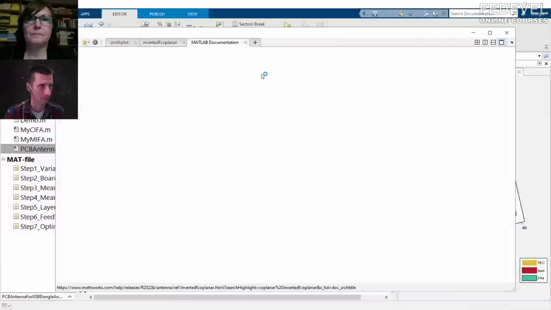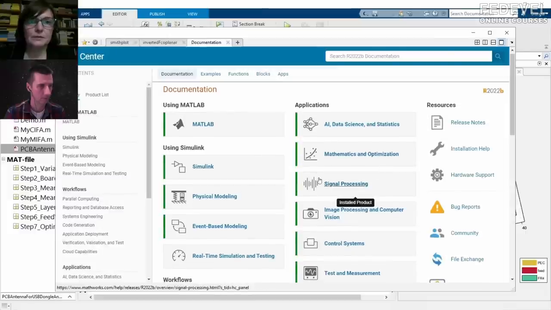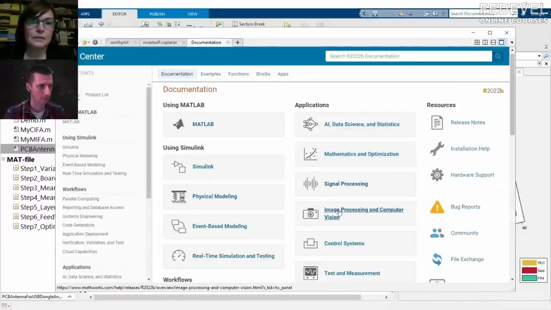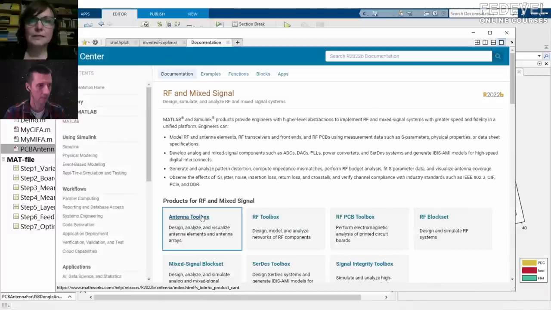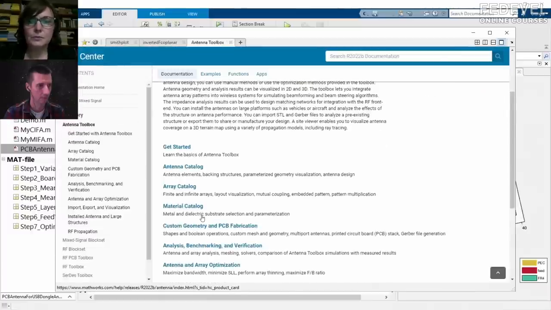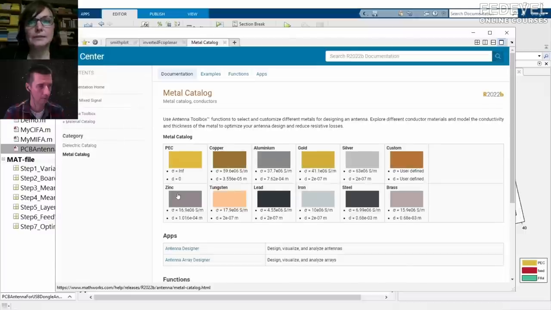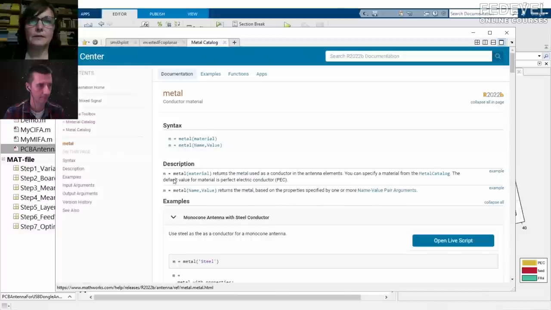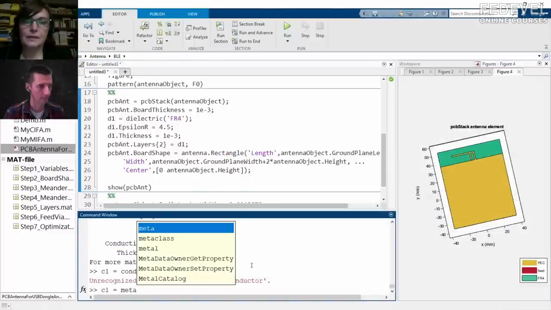What does it say? So I go back to MATLAB, and let me just go here. Signal processing, and I want to find my antenna toolbox. Okay, not signal processing, but under RF and mixed signal, of course. I look at antenna toolbox, material catalog, okay, metal catalog. Oh, this looks about right. So it's not conductor, it's metal. And so I'm going to say C1 is metal material. Okay, so it wasn't conductor, it was metal.